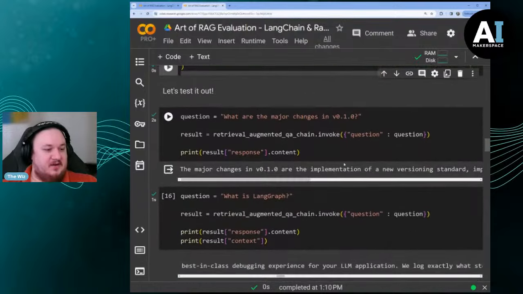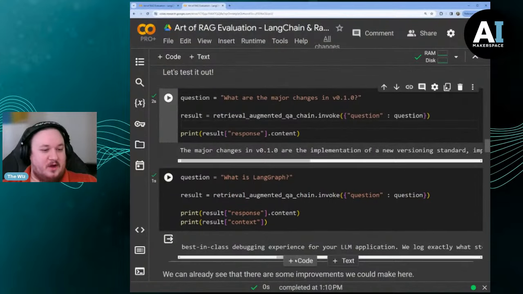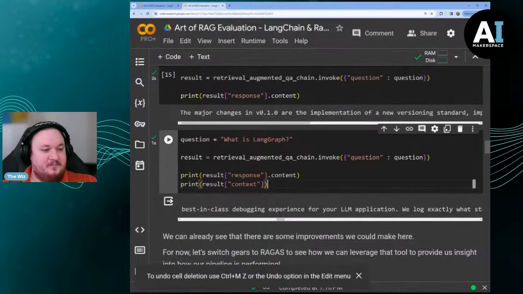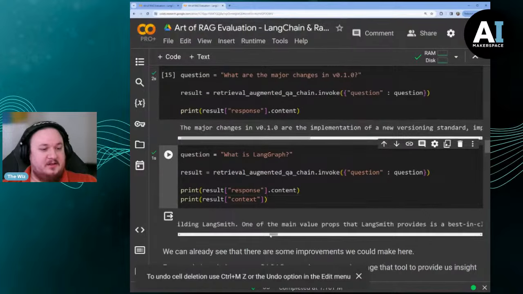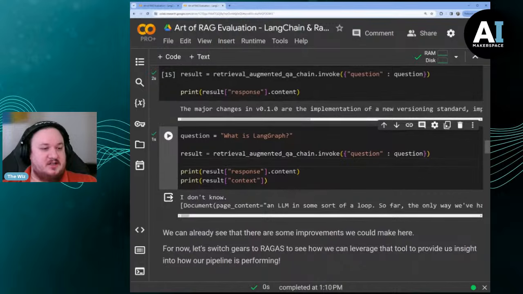Now we can test it out, and we can see, what are the major changes in v0.1.0? The major changes are information. Oh, it goes on. It gives a correct answer. That's great. And then we have, what is LangGraph? And basically, the response from the LLM is, I don't know, which is not necessarily satisfying. So we're going to see a way to improve our chain to get a better answer to that question.